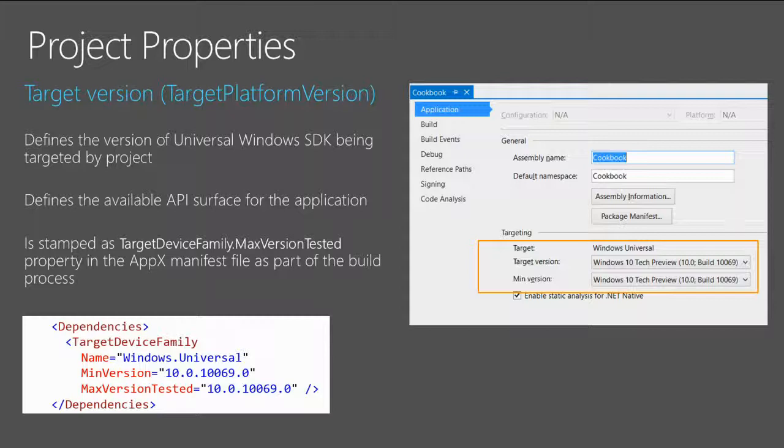This particular value, target platform version, is stamped as max version tested. So let me explain that a bit. What max version tested means, let's say you are using API A in 169 build of Windows, right? It works great, you have tested it, everything is fine. But this API in 172 build changes a bit. The behavior is a bit different.